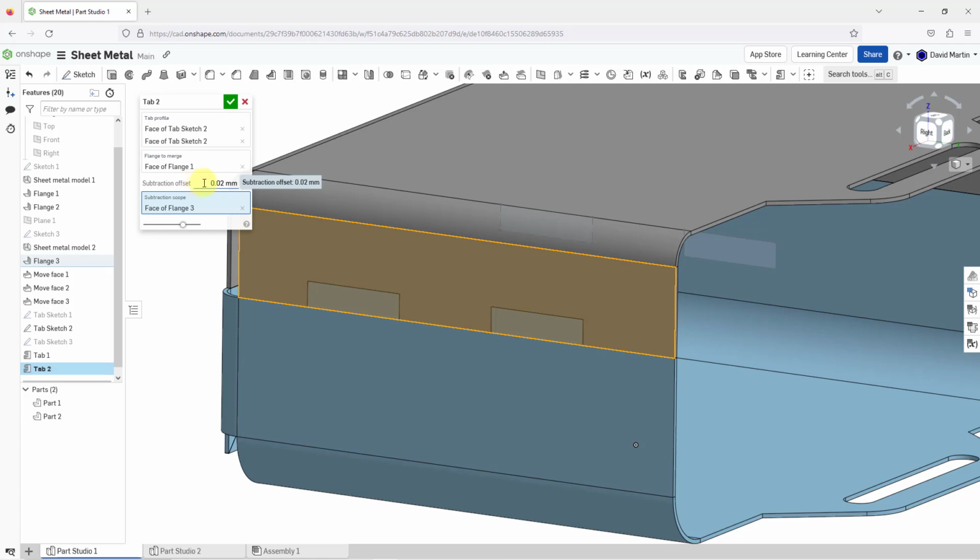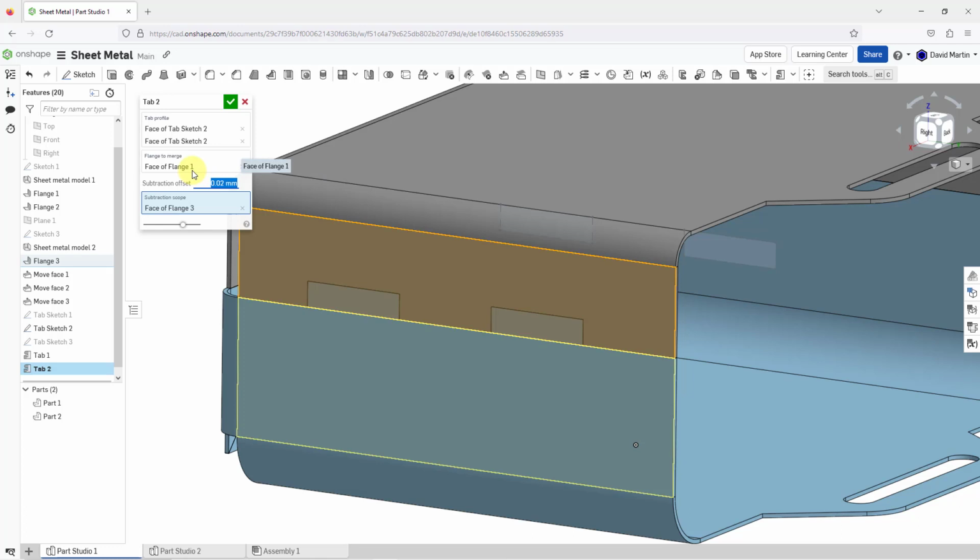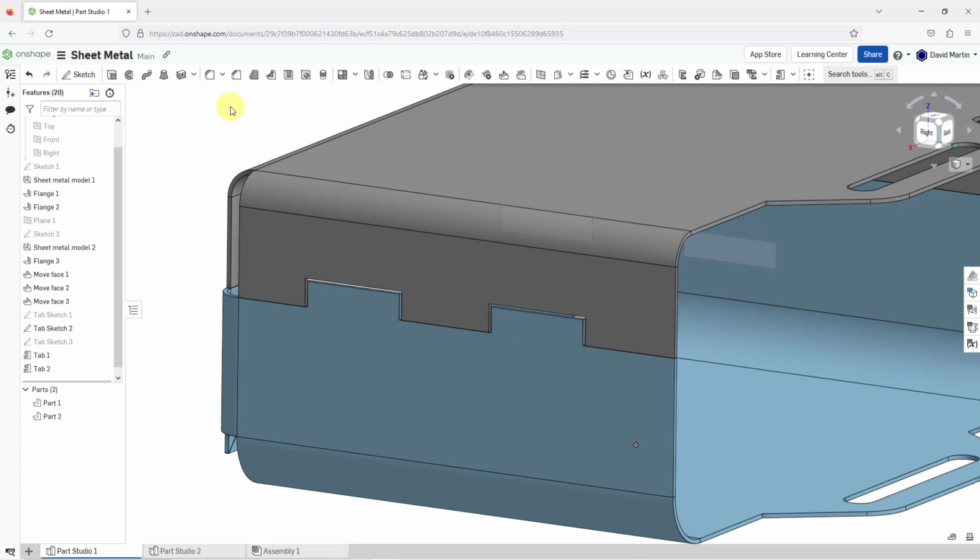Here it's using the default value set for my sheet metal model. Let me make it big enough so that you can see it. And then I will hit the check mark. And so you can see how we added material to one of the parts in the studio and then removed the material from the other part.